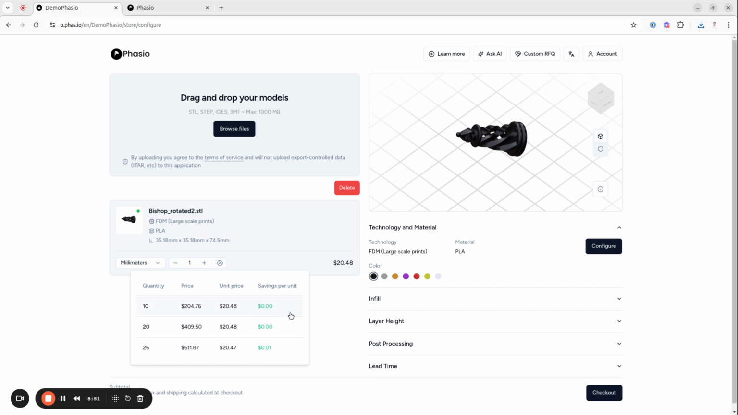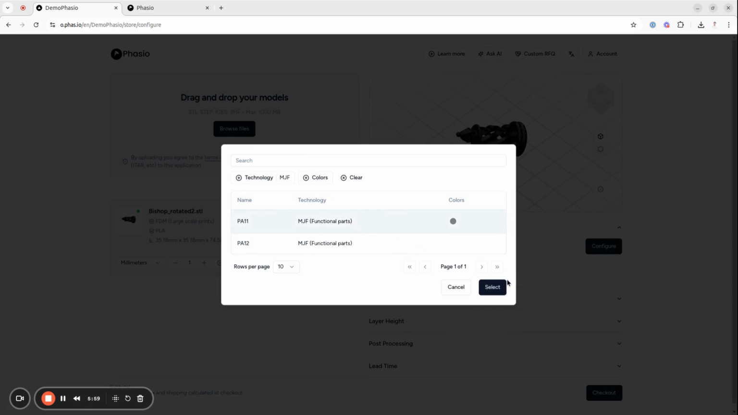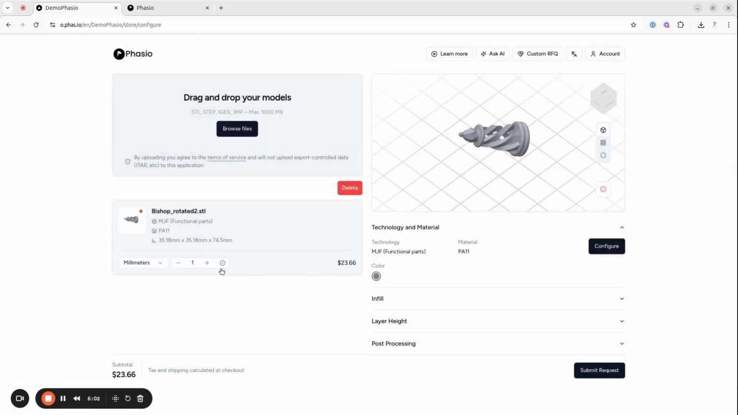Now you're going to see each of these. In this case, FDM does not get cheaper as quantity increases, but I do have another technology here, MJF, which does get cheaper as the quantity increases. So let's go and see what that looks like. You can see that for 10 of this part, I'm not going to really get any savings, but for 100, I'm going to get savings of 592. If the user clicks this quantity, then it's going to automatically pre-fill that.